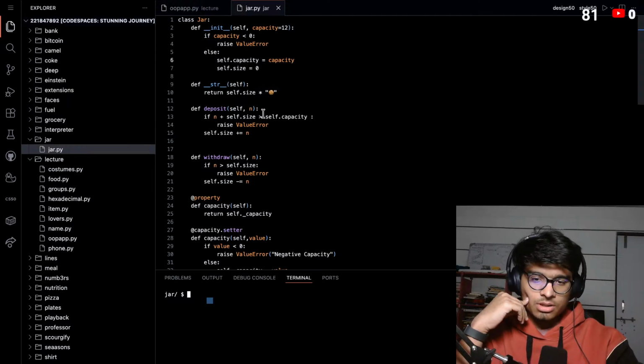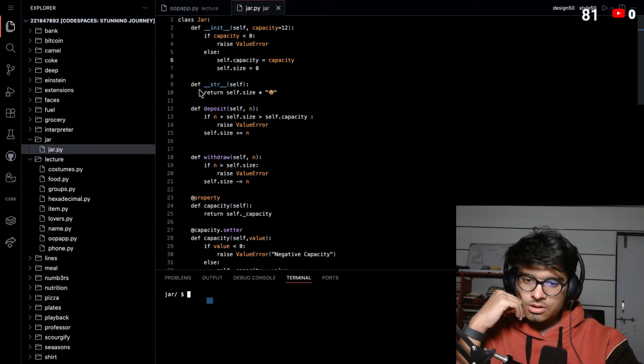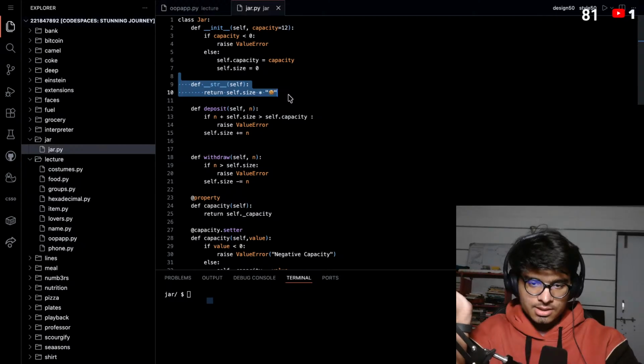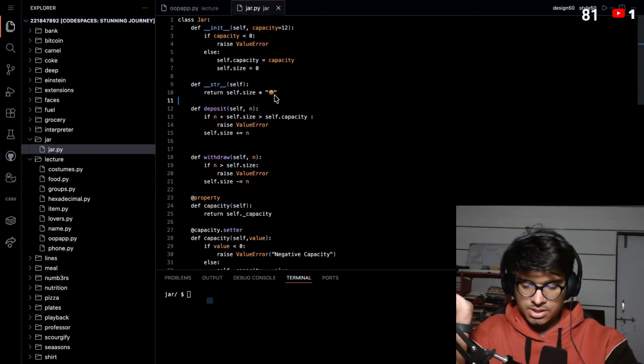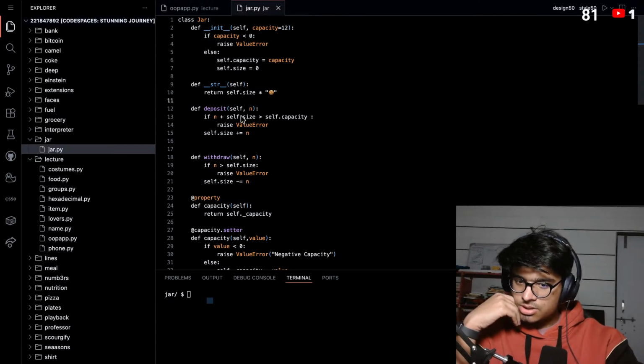Okay, I am talking to myself, explaining to myself. Later there is str, which is for the print, what we want to print, the current number of cookies in the jar. That's why self dot size into cookies. There's a deposit method.